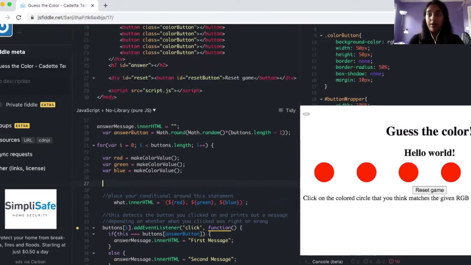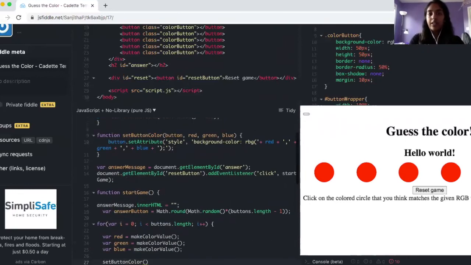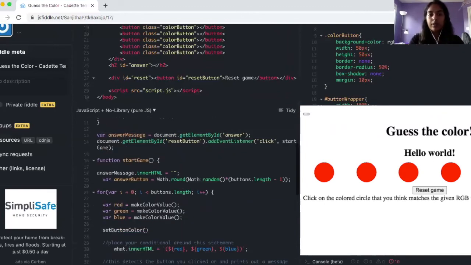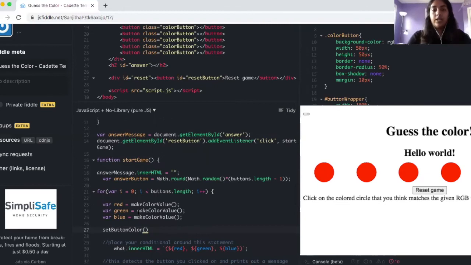So I'm going to call my set button color function. I'm going to say set button color, and inside there are 4 arguments, so I have to give it 4 inputs, right? We already know what red, green, and blue are going to be because I stored them inside variables, but it's the same thing as writing make color value 3 times within these parentheses. Since we made them into variables, it makes a lot more sense as to what is going where.